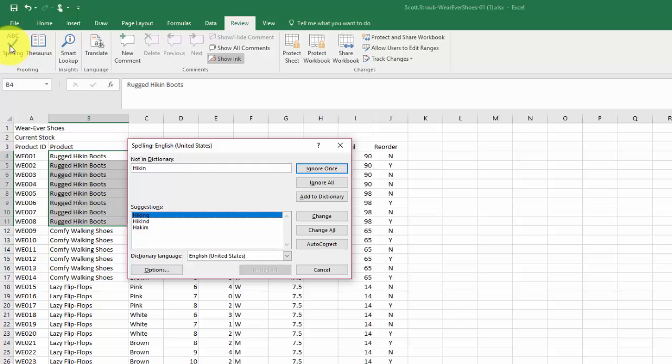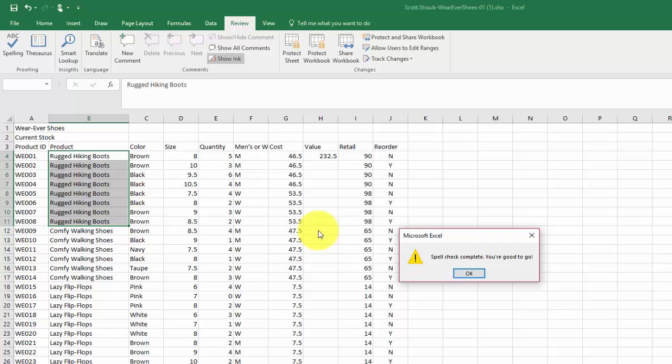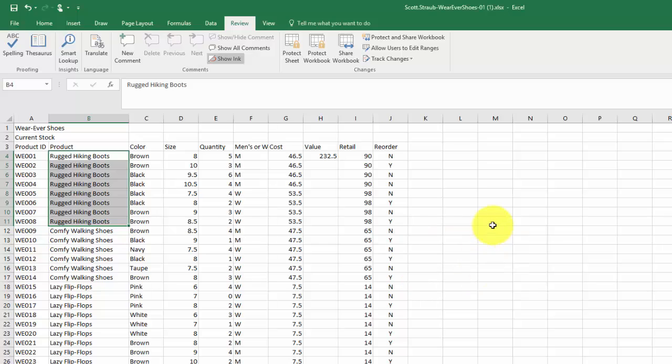So this is 4C, we need to select change all. And by hitting change all, every instance that hiking was misspelled, it'll change it and correct it. If you just hit change, it would correct it one time. In this case, it changes them all in that selection. And then finally, it says your spell check is complete. You're good to go. I click OK, and that completes step 4.